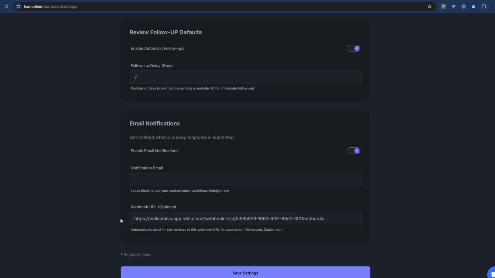And you've also got the option to add a webhook. Now, this is for when someone submits a 4 or a 5 star review or a 1 or a 2, you can add a webhook there and capture their details, and you might decide to add an additional workflow for the particular process. When that's done, we just hit Save Settings.